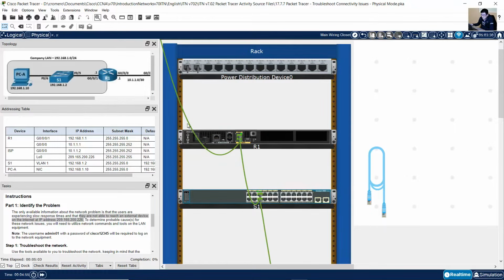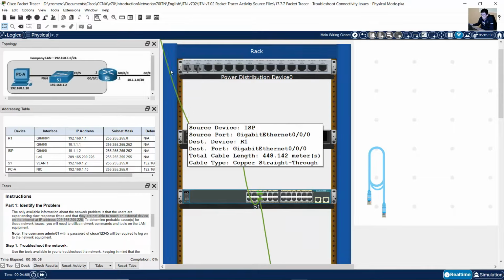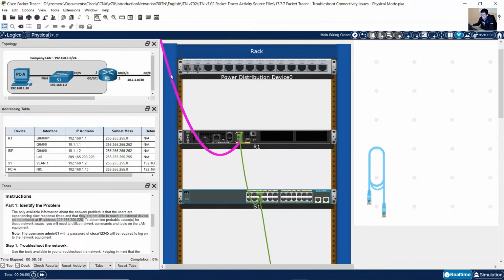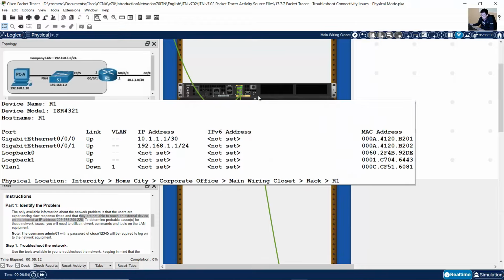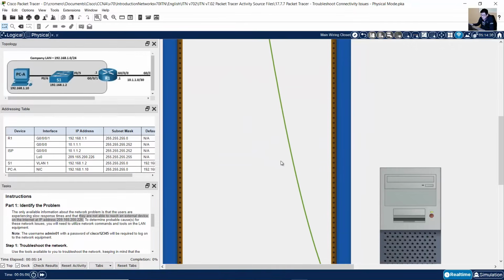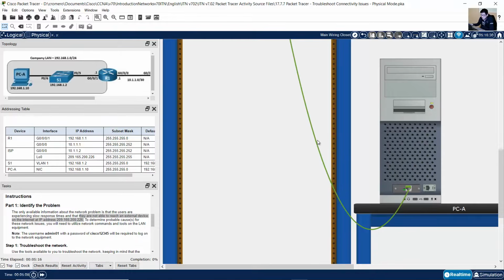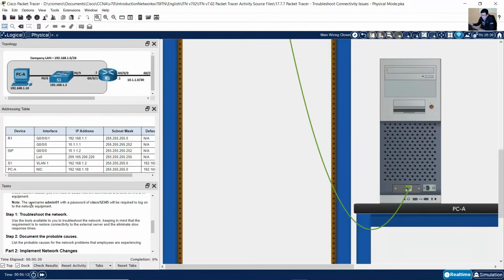Router R1, this is the connection to the internet, to the ISP. This is the connection between R1 and S1, and this is the connection from the switch to the PC. The username admin01 with password Cisco12345 will be required to log on to the network equipment.